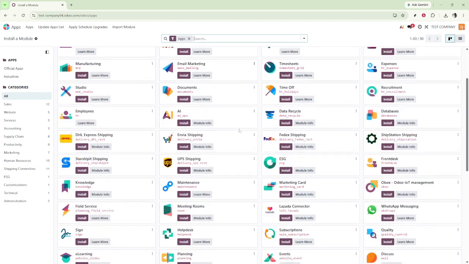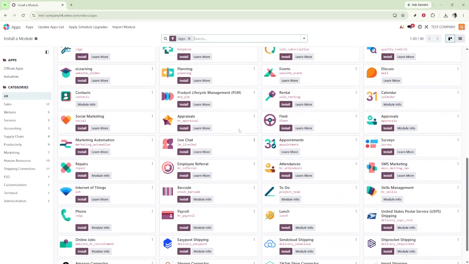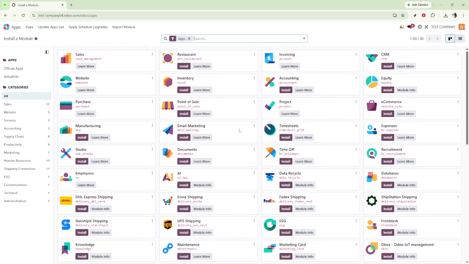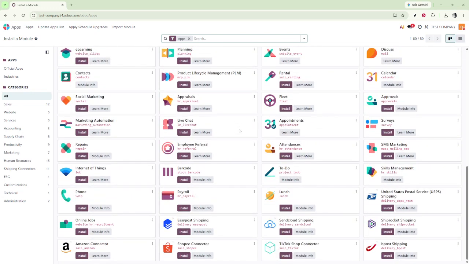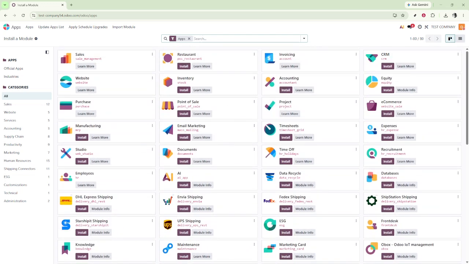When the apps page appears, you'll see a list of available applications and modules. This page is useful because it allows you to search for tools that add new functions to your Odoo environment. If you have a lot of apps available, don't worry, you can use the search and filter tools to find what you need much faster.